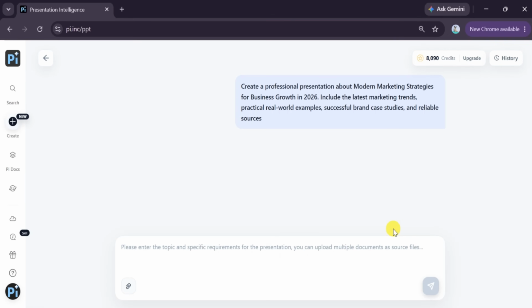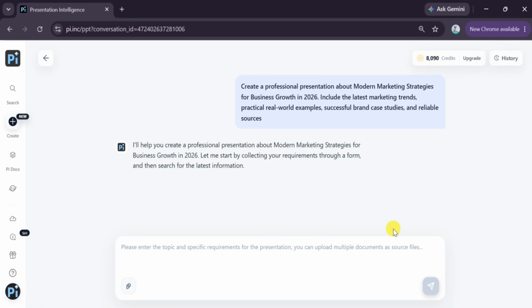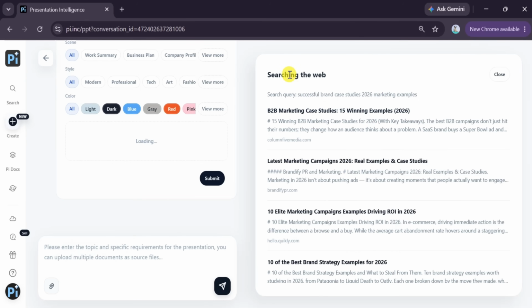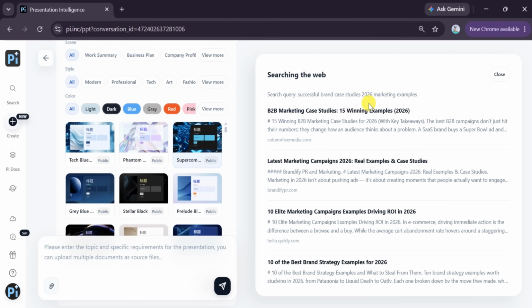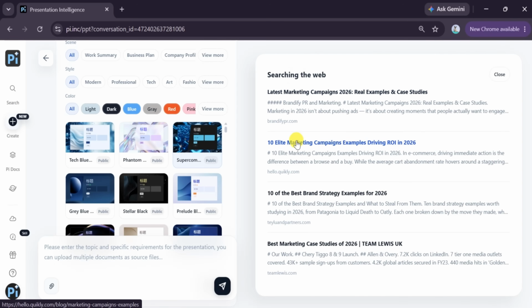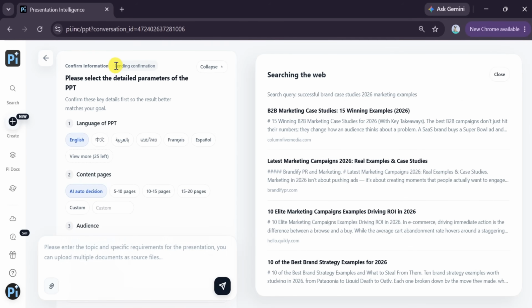Pi will start processing. First, it will search the web and gather useful information about your topic. This information is then used to generate a high-quality presentation with perfect details. On the right side of the canvas, you can see the web search results with different website sources. On the left side, you will need to confirm some settings related to your presentation. First, select the language of your presentation. Different languages are available, so choose the best one according to your need.